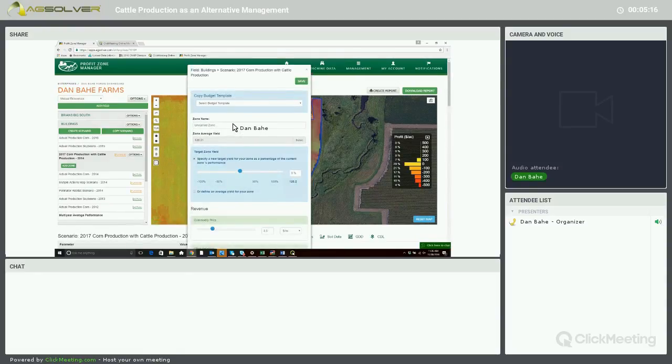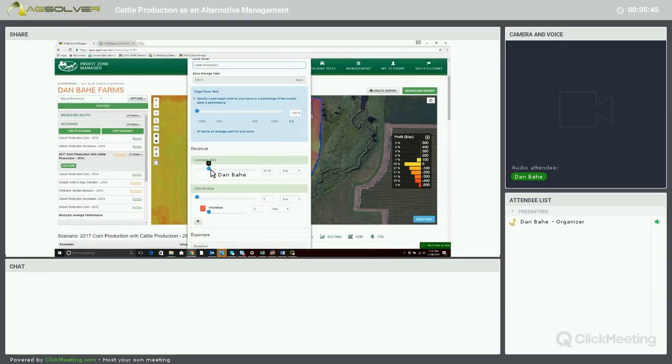That pulls up our crop budget for this particular zone. I'm going to name this cattle production, and now we'll start filling out our budget for the cattle production acres. Right now we're only producing about 120 bushel yield on this portion of the field. But we're actually going to take target yield down to 0 bushels, since we will not be raising any corn on this acreage anymore. Commodity price, we're going to reduce that to 0.